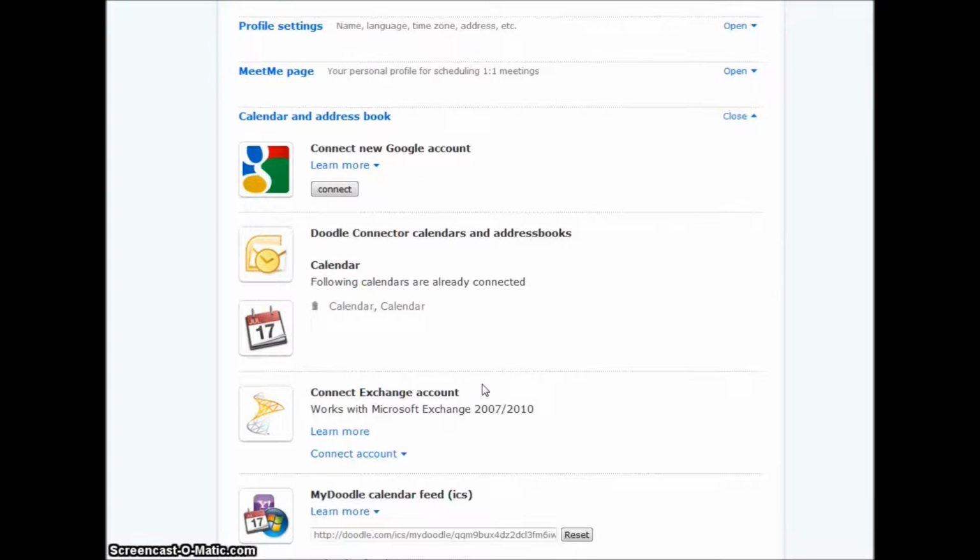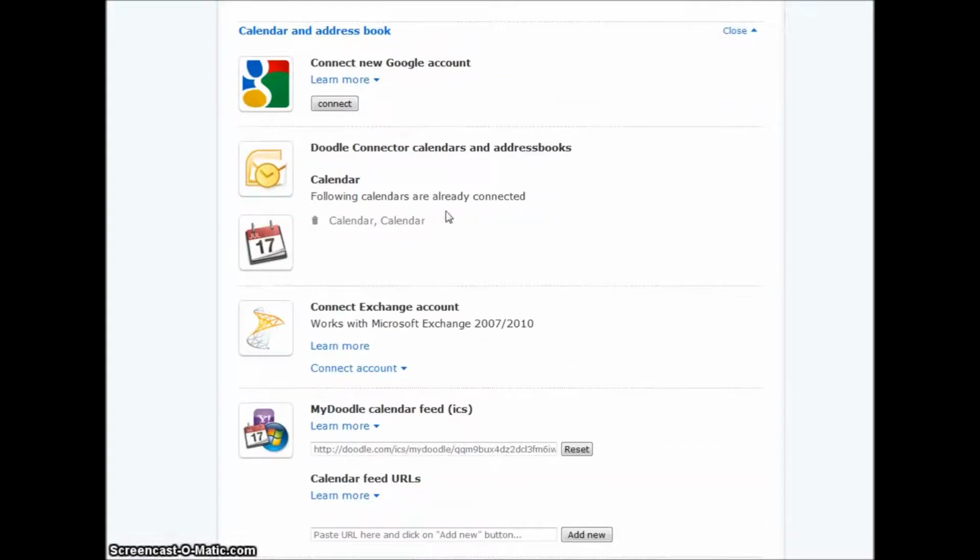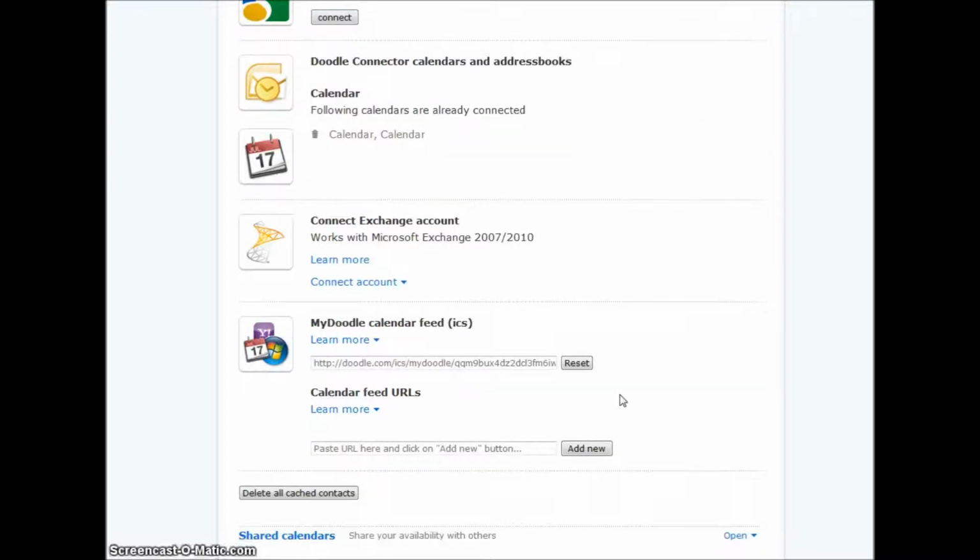You want to connect your Doodle calendar with whatever calendar program you happen to be using. If you're not currently using an electronic calendar account, I highly recommend the Google account because Google Calendar has many features that are really useful. I happen to use Microsoft Office Suite, so I have access to the Microsoft Outlook program, so you can see that is what I have synced my calendar with on Doodle. And you can see once you do that, it'll be set up and sync with whatever calendar program that you use.